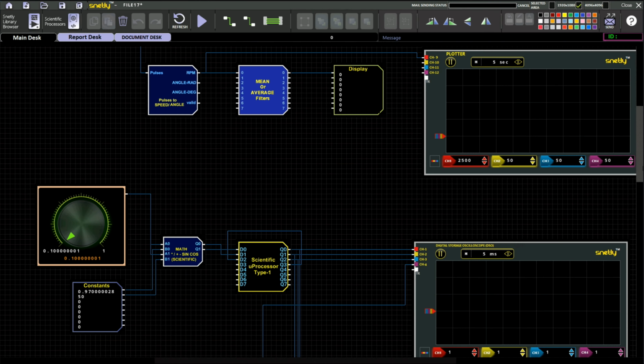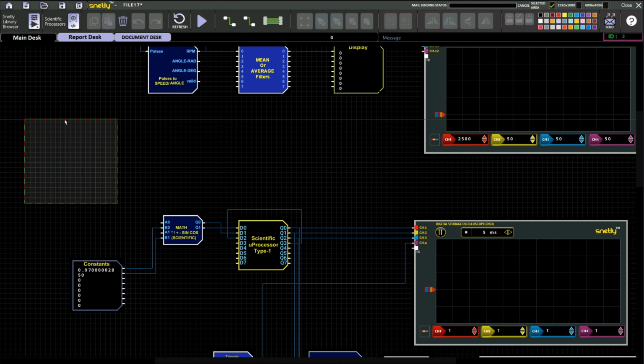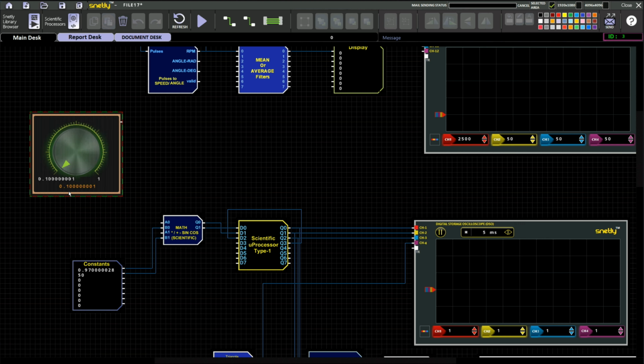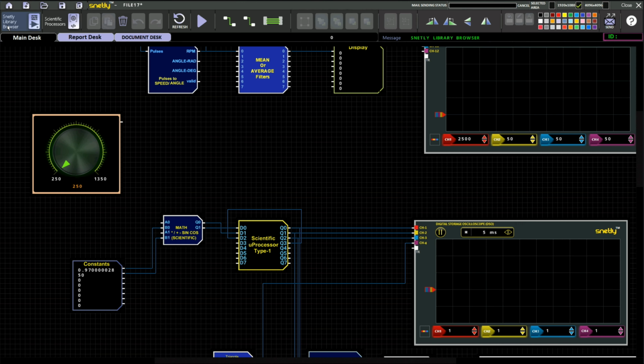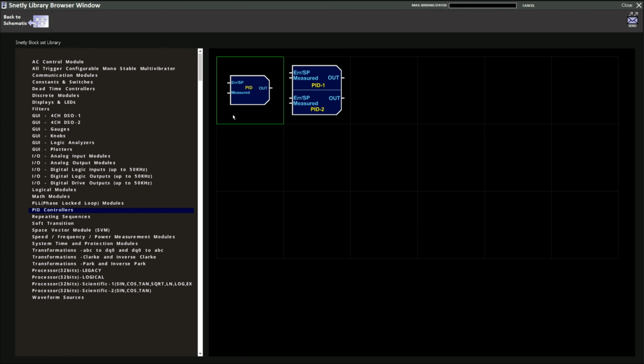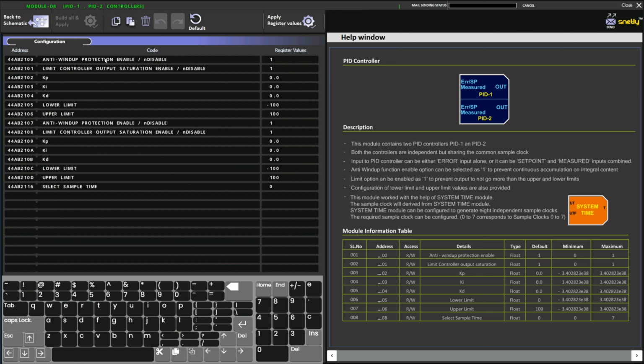Firstly, I am removing the knob. In the previous open loop case, we used a knob for the variation of amplitude and frequency. Now here I am going to use the knob as a set speed, minimum 250 to maximum 1350. And take your PID block. Right click over the PID block to configure the values. In PID we need to give the input, set speed and the measured speed, and we will get the output.